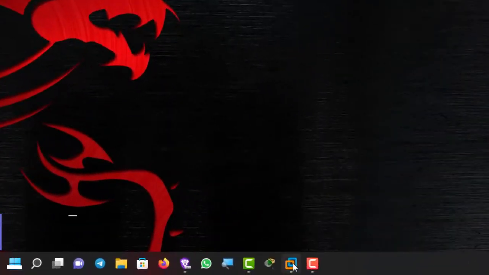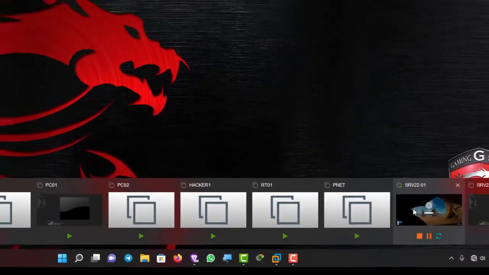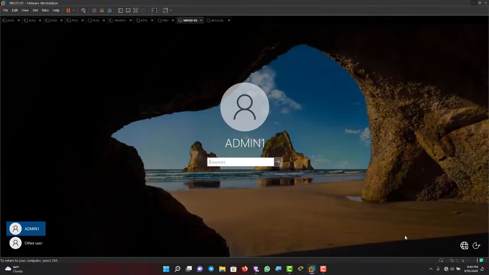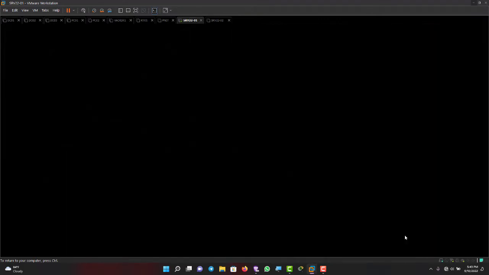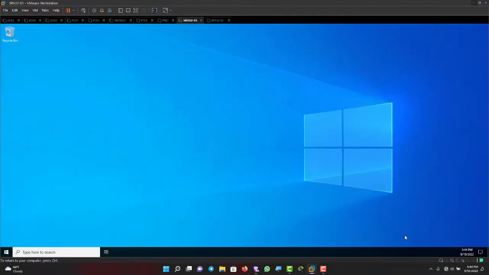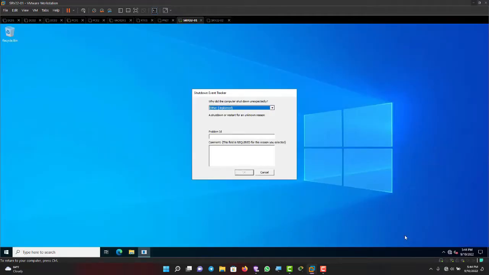Let's check from my previous setup. You can see I have my domain controller, right? So let me log in. Now this message will normally pop up whether you shut down your server operating system or restart it, because servers are not meant to be shut down or restarted. So I'm going to cancel.